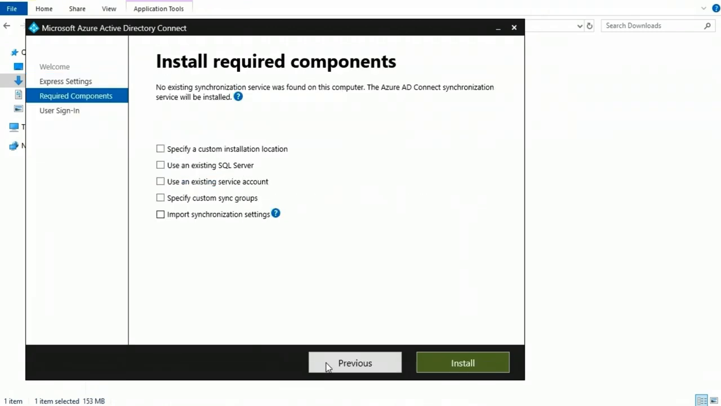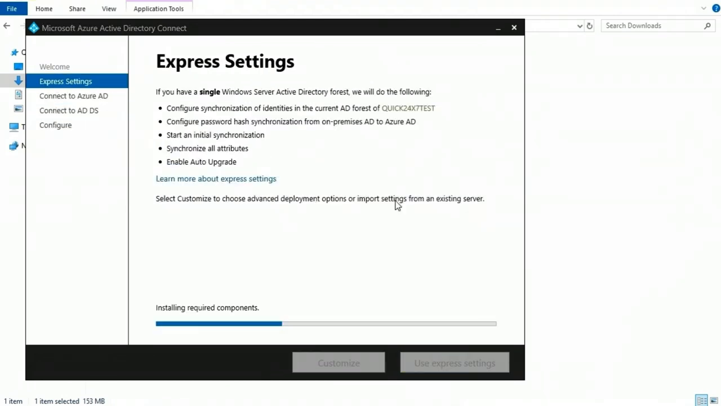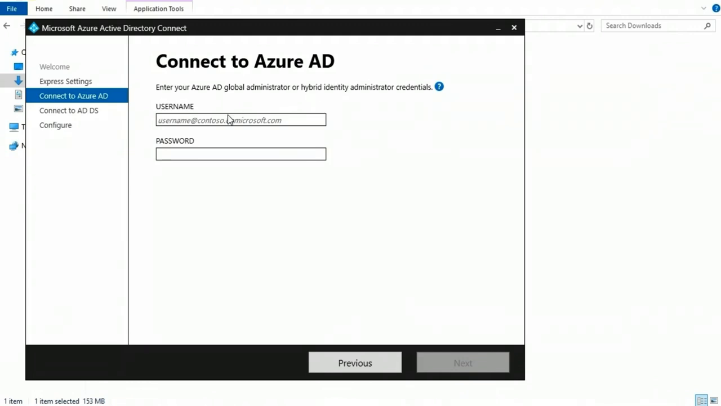Or I could choose Customize, where I could specify a custom installation location or use my own SQL Server database for the Azure AD Connect product, and so on. However, I'm just going to go back to previous and say Use Express Settings. Now, the first thing I have to do is connect to Azure AD. So I need to connect as a user that has the Azure AD Global Administrator or Hybrid Identity Administrator credentials.